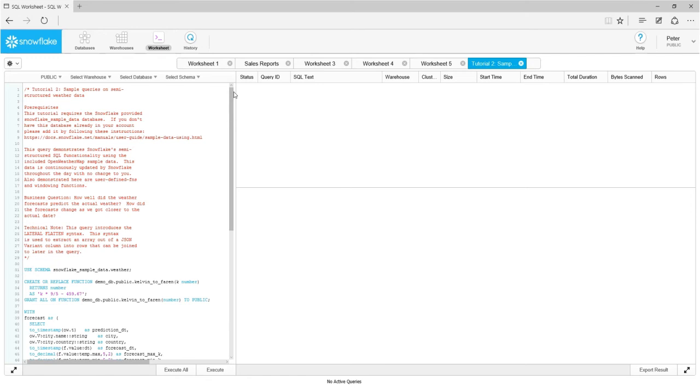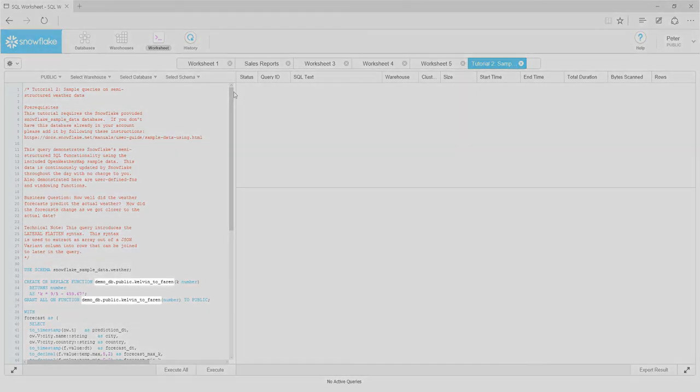Tutorial 2 uses the Open Weather Map sample data set, which contains public weather data to answer the question, how well do the weather forecasts for a city predict the actual weather over a period of 12 days? The query retrieves predicted and actual weather data stored in JSON format, so you can try out Snowflake's high-performance, semi-structured functionality. Note that the commands in the tutorial use fully qualified names.